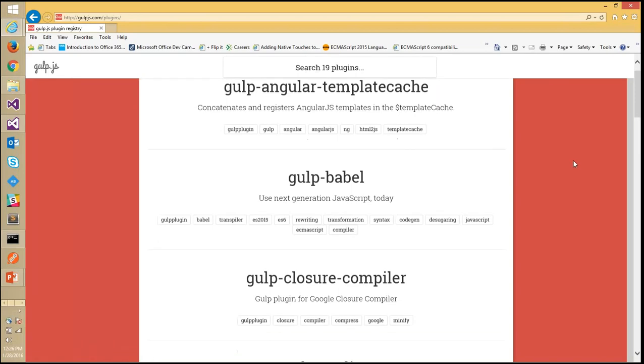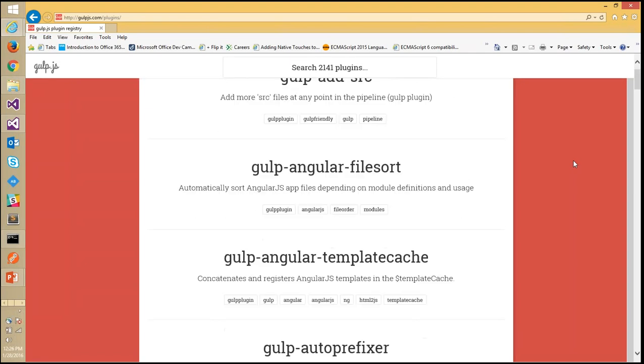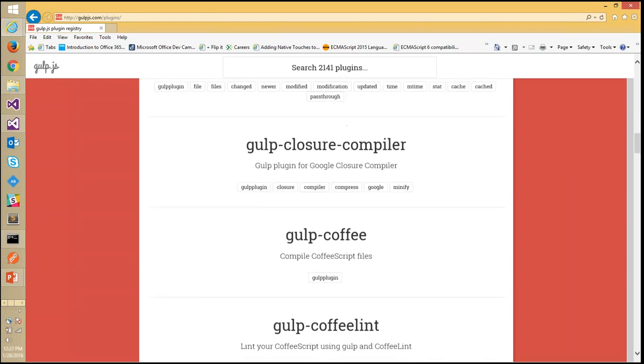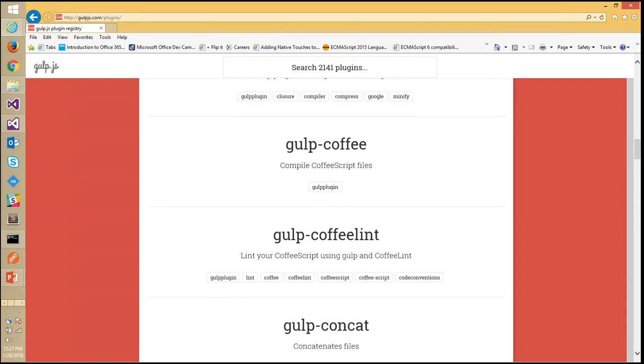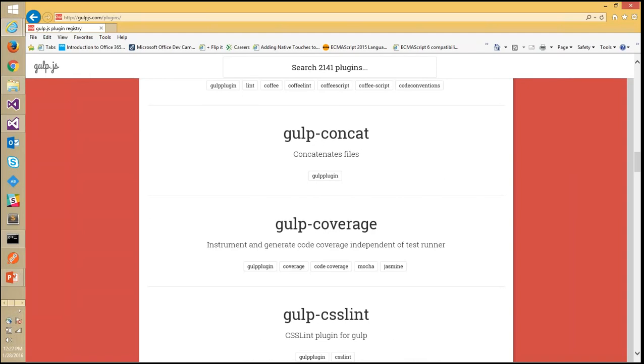So gulp babel, gulp closure, gulp css lint. The css lint is all about checking if you have written the right CSS or not, right? Then gulp coffee lint, so CoffeeScript, so compile CoffeeScript files. If you are a CoffeeScript guy and you want to convert CoffeeScript into JavaScript, you can use this particular preprocessor to use the coffee files and convert that into a JavaScript file. So gulp concat, to concatenate files. So I have 3 JavaScript files, I want to concatenate everything and create a single file. Yeah, I can use this particular plugin.